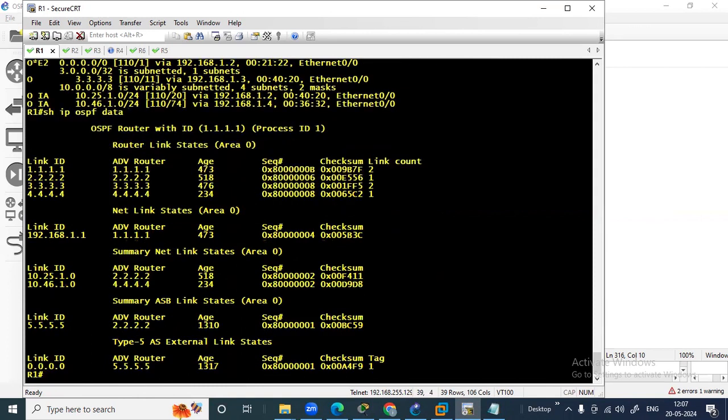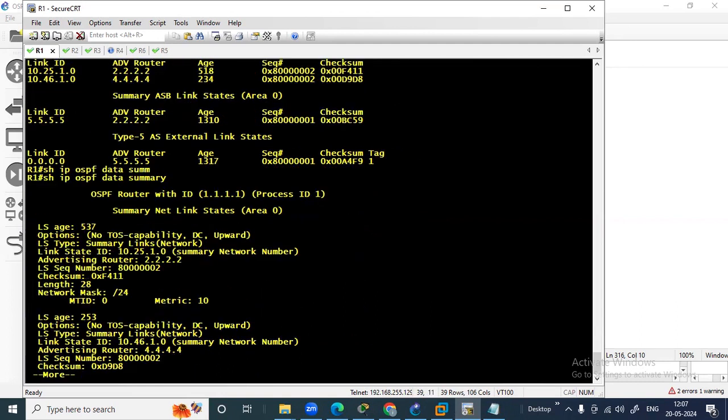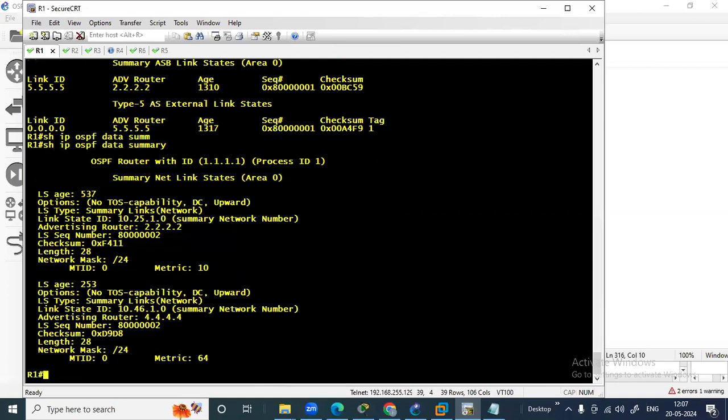What is the command for type 3? For everyone the command is the same. If you want to see router, or the detail, we put database network and something like that. Here it is summary. Show IP OSPF database summary. Instead of network, it is summary. So this is our DR, and the ABR is informing them.